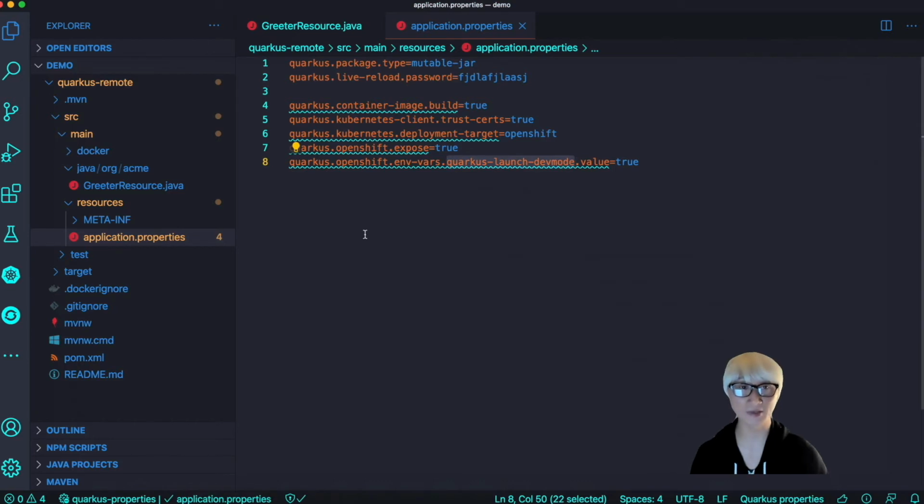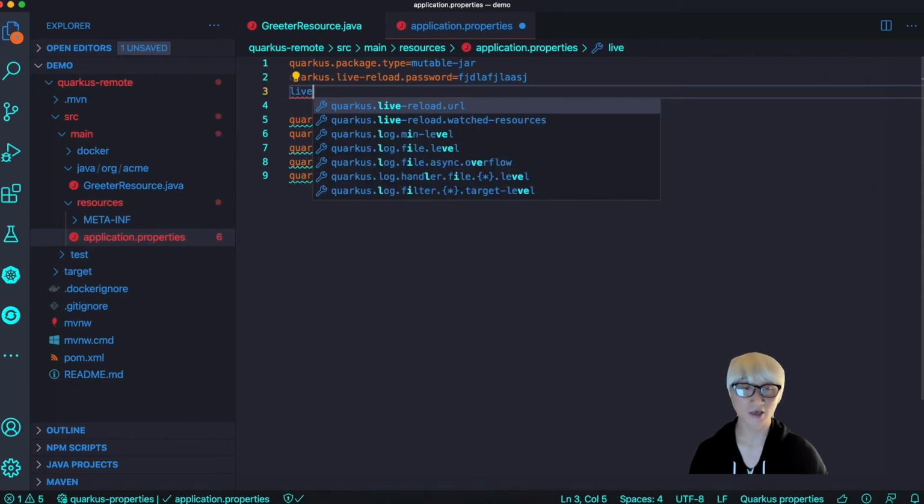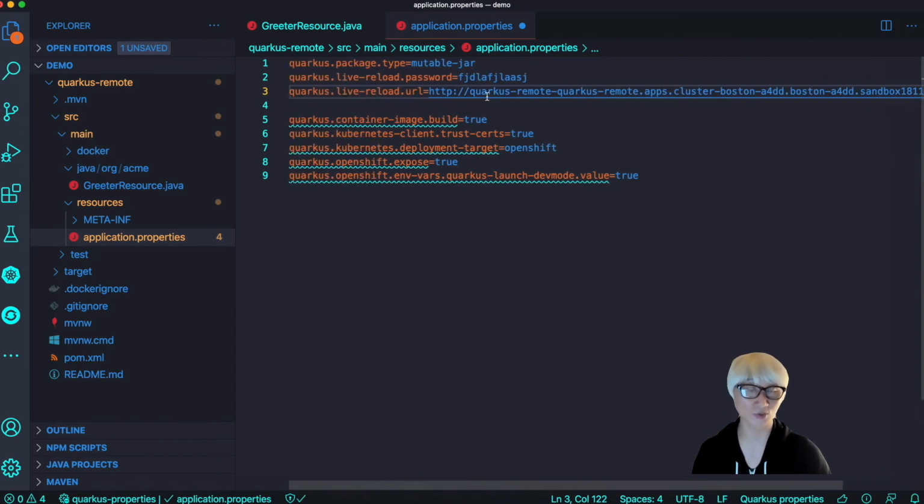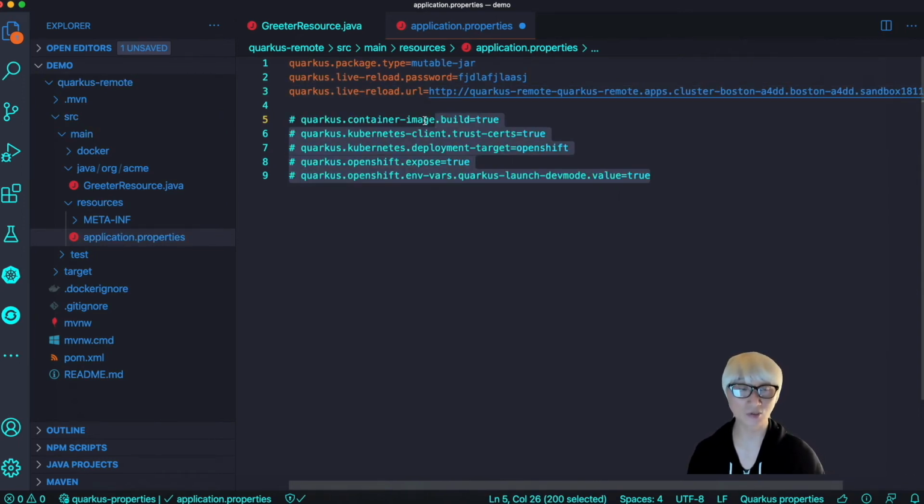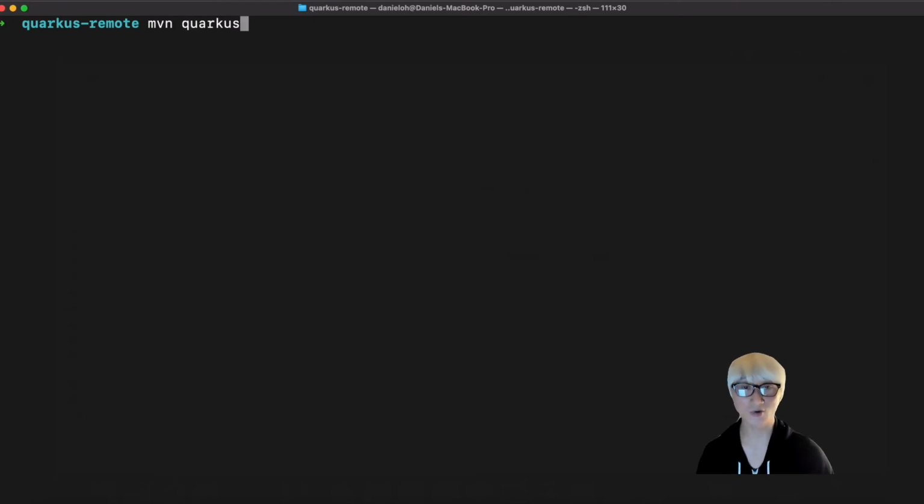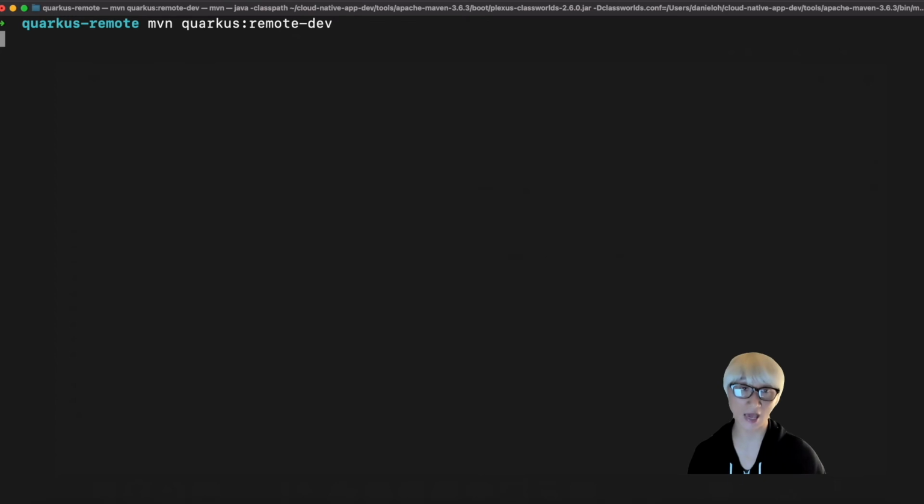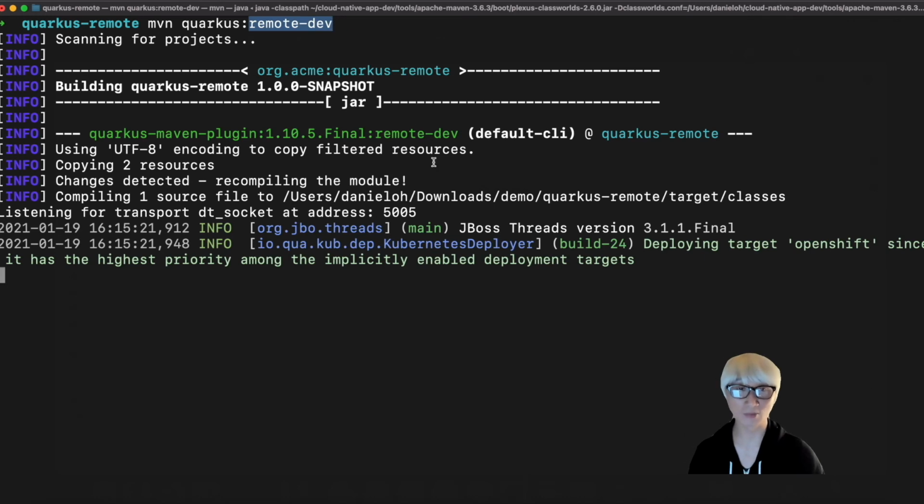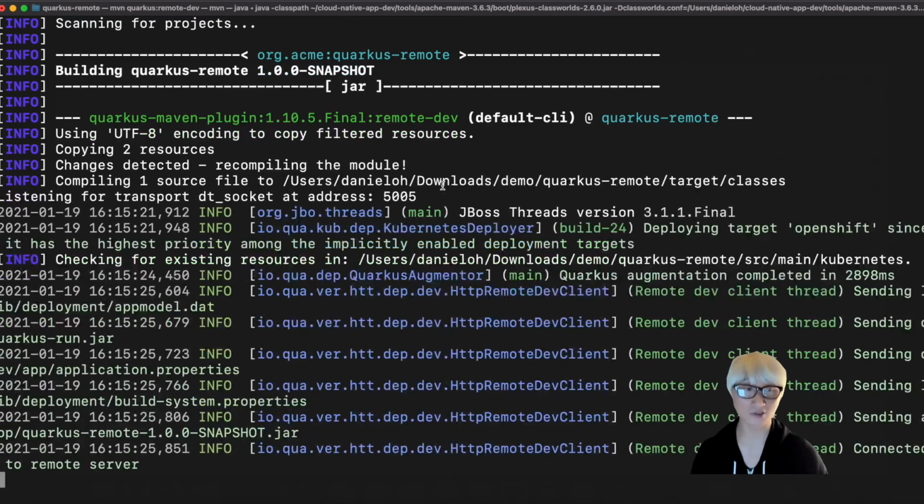All right, just copy the route URL, and then let's run the local environment with remote development. In order to do that, we need to add one more configuration, the live reload URL, which refers to our route URL. And we don't need the OpenShift configuration, because we don't need to trigger the OpenShift S2I builder process whenever we change code. Okay, run quarkus:remote-dev, which allows you to run the Quarkus application in remote dev mode, which means your Quarkus runtime connects to a remote server based on the remote URL.